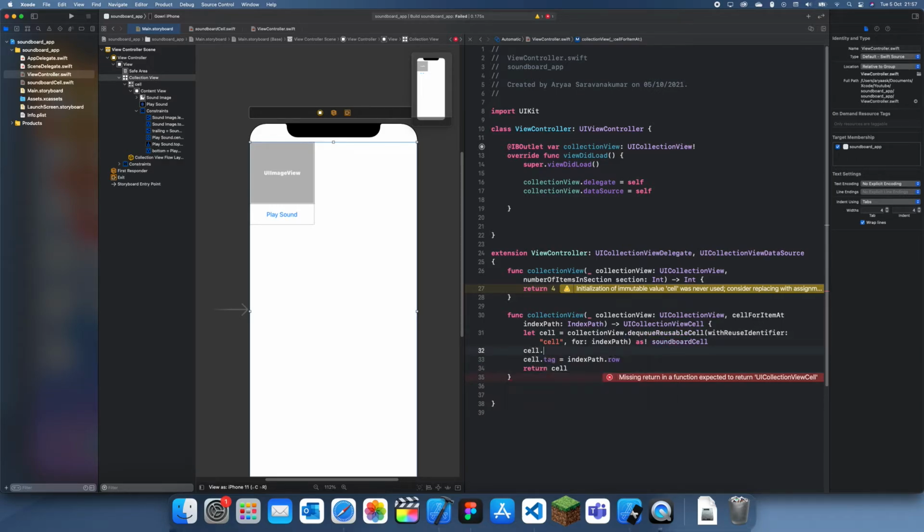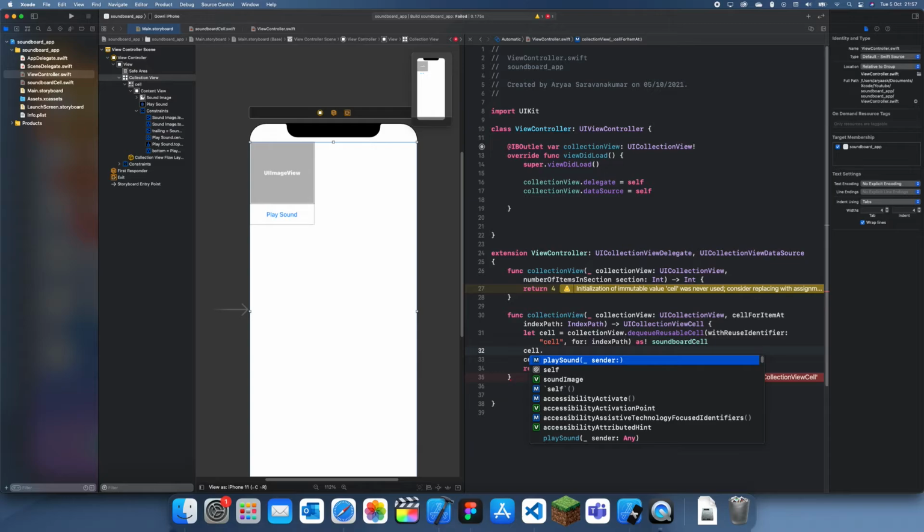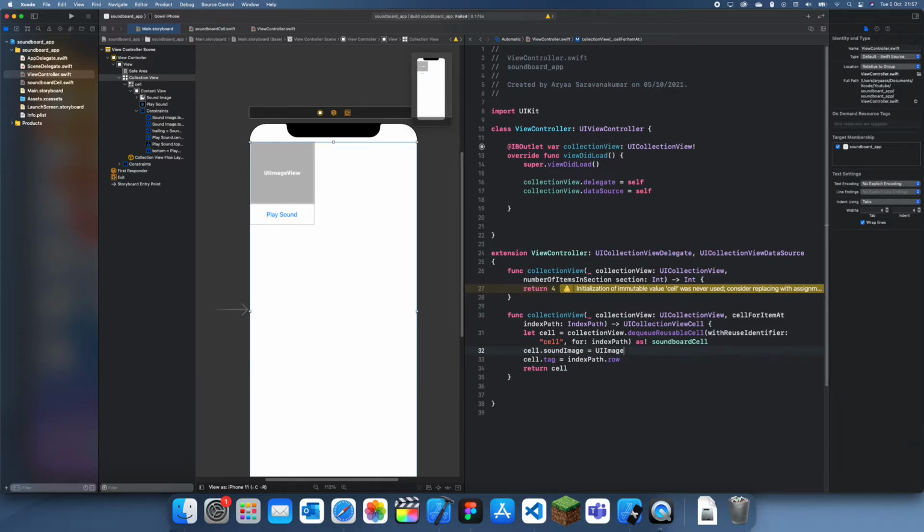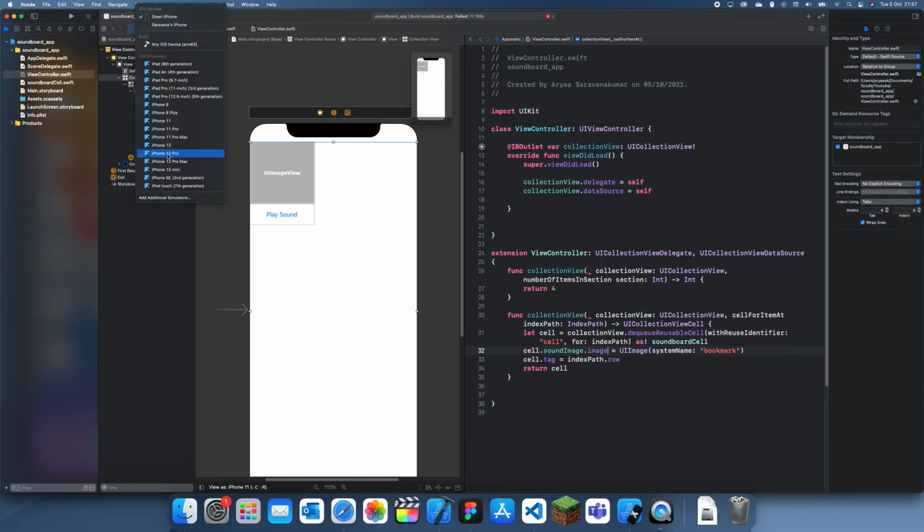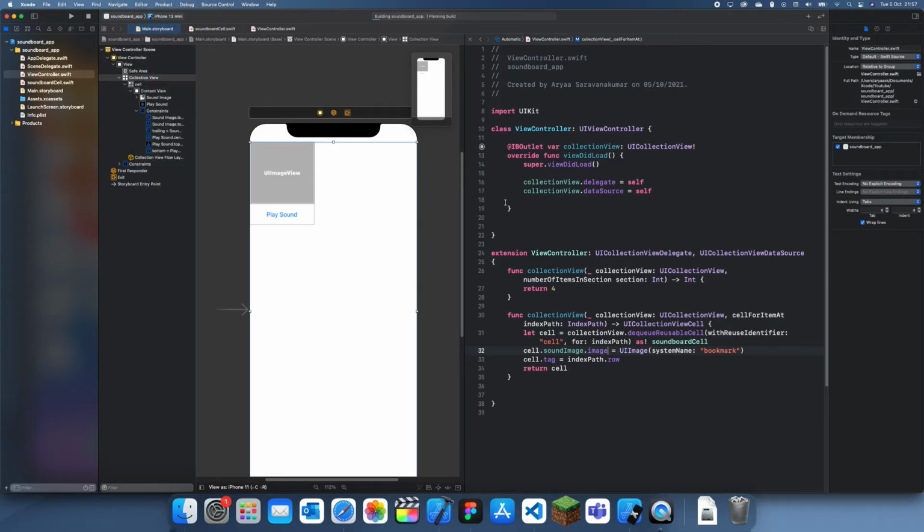And just for now I'll just change it so that the button is a bit different. So, or I can change the image view. So sound image is equal to UI image system name, and I'll just say bookmark, just to test it for now. We'll run this quickly. Can I type sound.image. Alright, let's run this now, and let's just see how our app looks.